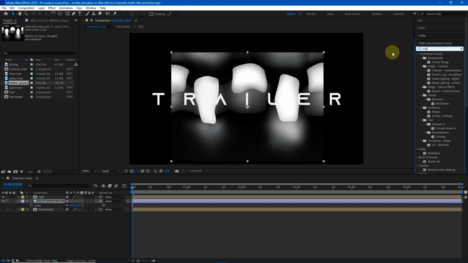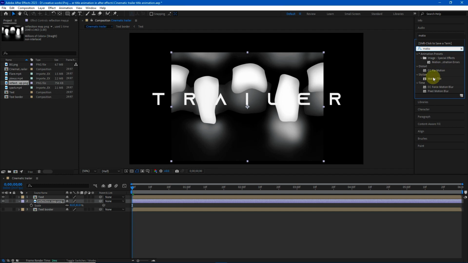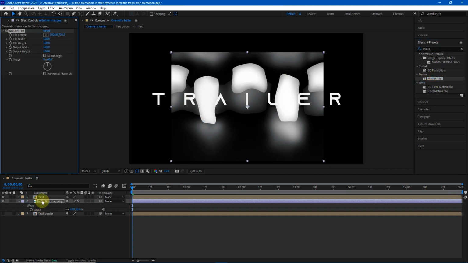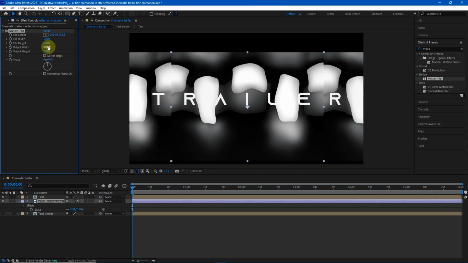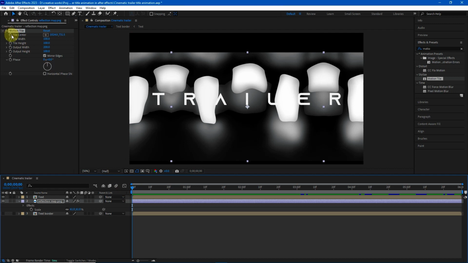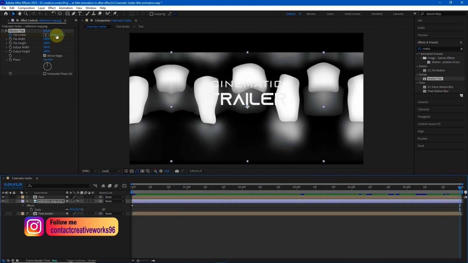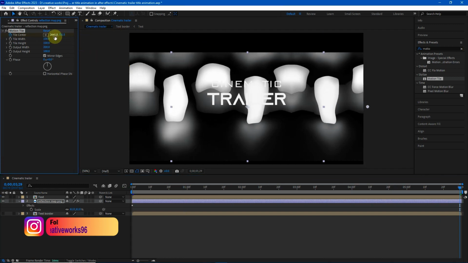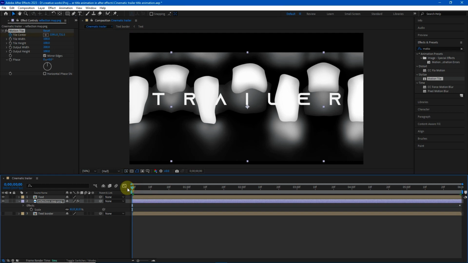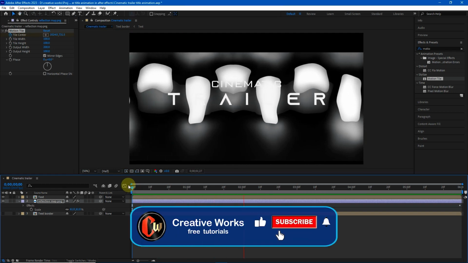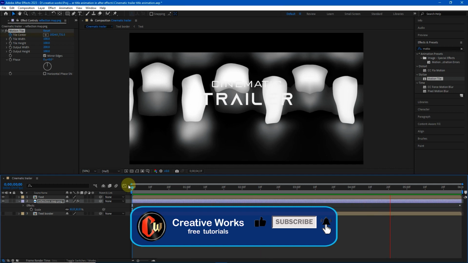Now Effect and Preset search for Motion Tile. Drag and drop it to Reflection Map layer. Change output width to 200. Mark mirror edges. Go 0 seconds in timeline. Click stopwatch icon in Tile Center. Now go to end of the timeline. Change X amount like this. Cool.